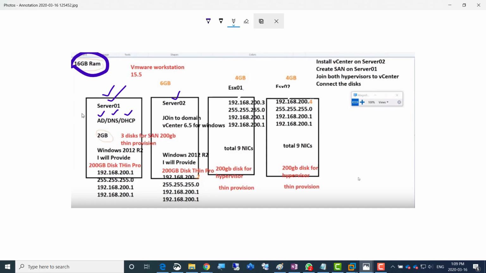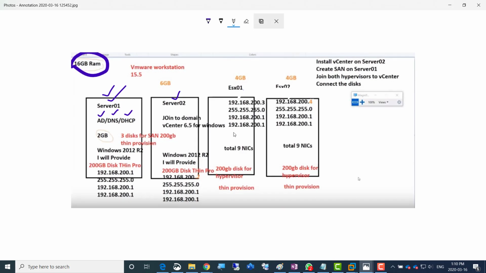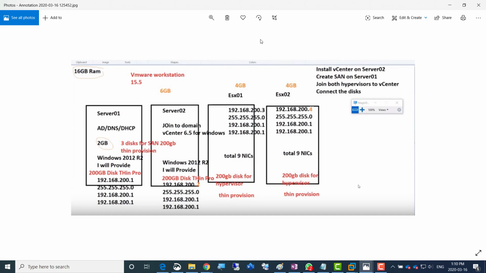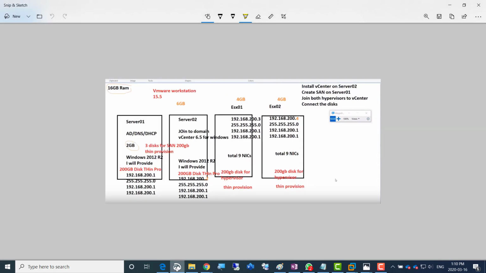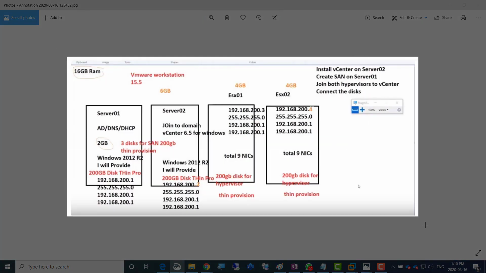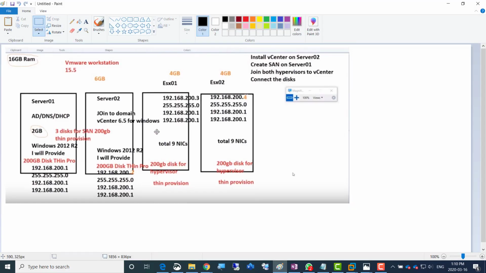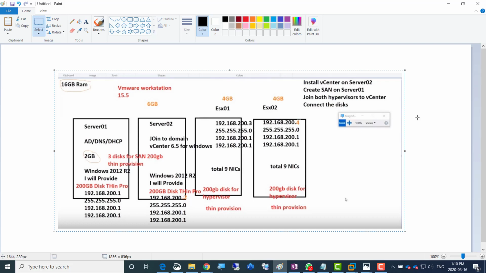Okay, so here the first thing is server 1, and I will not save this. You will lose recent changes. Okay. So there's another one. Now I'll just copy it here in my WhatsApp so I could make more changes and keep on adding. It has more functionalities. Okay, so that's the first thing.